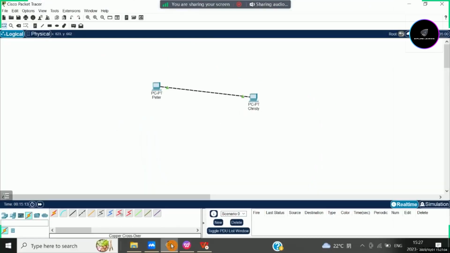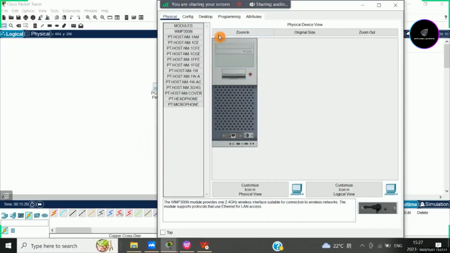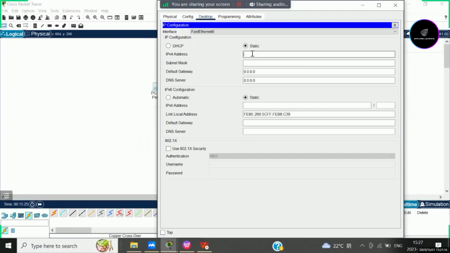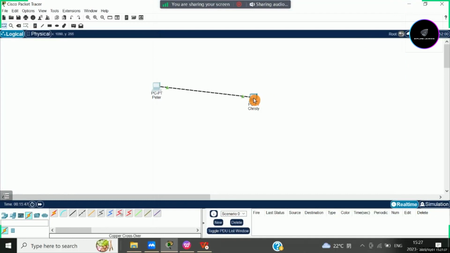So in order for you to configure the IP address for each of these PCs, just click on the PC and then go over to the Desktop option, click on IP Configuration, then let's type the IP 192.168.20.30. Then click anywhere outside this box, and it's going to auto fill in the subnet mask value, which is this. That's all you need to do. You don't need to type it yourself, so just close it, go over to Christy's PC.